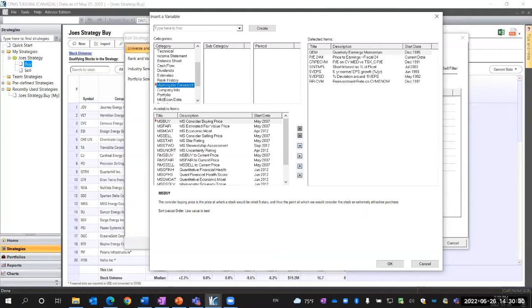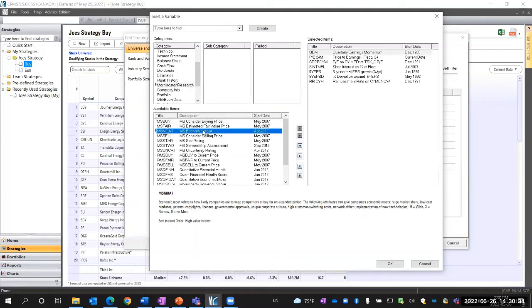We want to highlight some notable factors within this section, and those are MS Economic Moat and MS Estimated Fair Value. But we'll first talk about MS Economic Moat. This factor refers to the moat one creates around a castle to keep intruders, or in our case, competitors, at bay for an extended period. A company's moat is calculated based on the aspects of Porter's Five Forces. Those would be threats of new entrants, threats of substitutes, bargaining power, and so on.